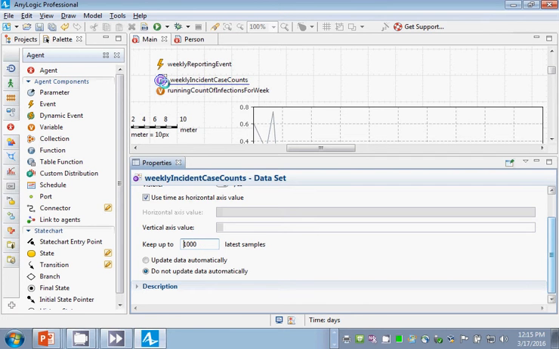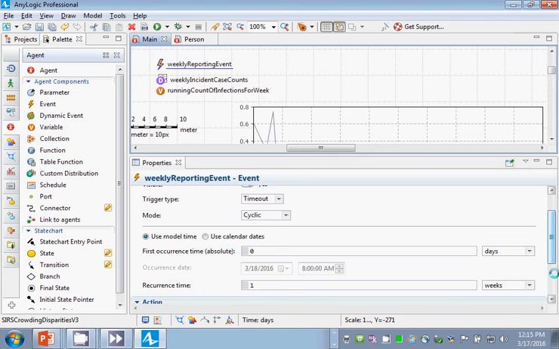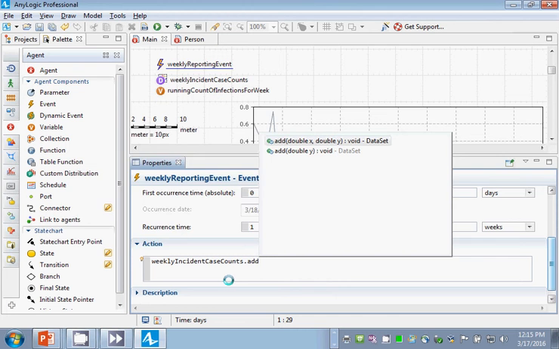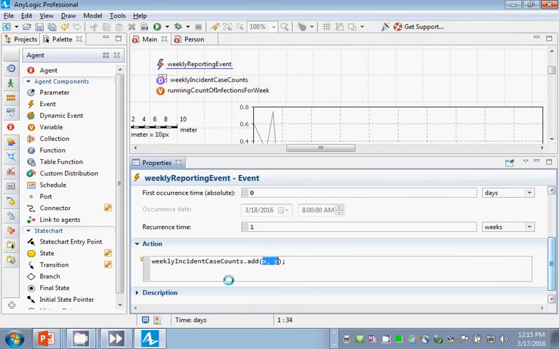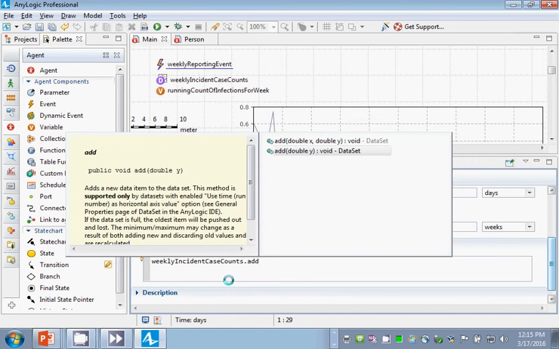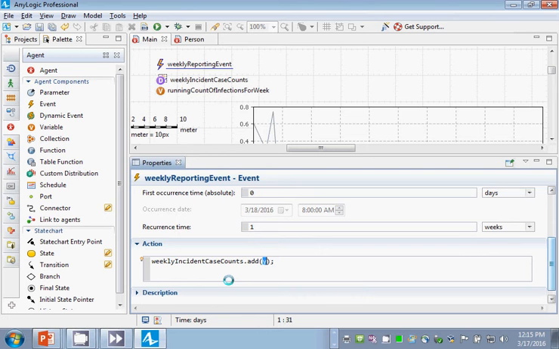Ladies and gentlemen, let's go back to this event. And let us, at the event, do weekly incident case counts dot add. You notice when we do this, it says add, and we can add either two things or one, either X and Y value or just one. We're going to just add the Y value because it's going to timestamp it automatically with the X. And this is going to be this current running total. So we've totaled it up all through the week, and now we're going to report it. Running count of infections for week. Then we're going to print it out so that we can see it.